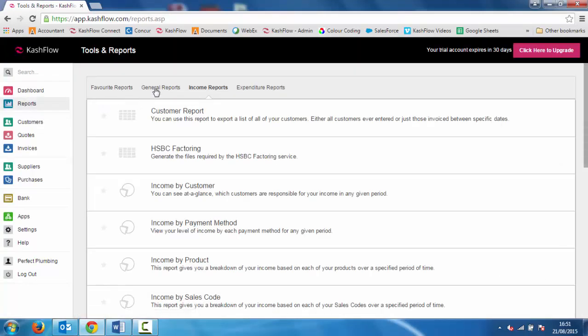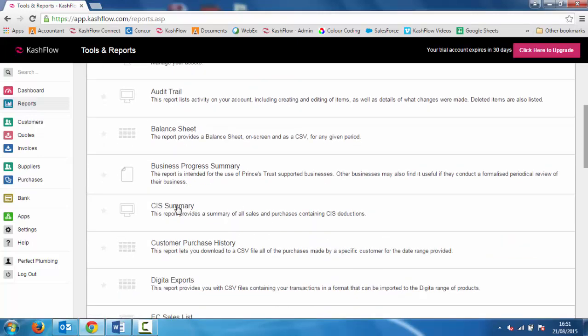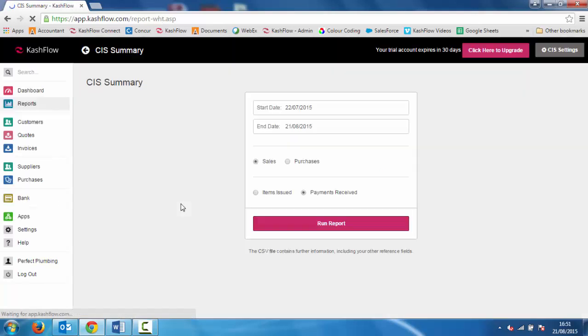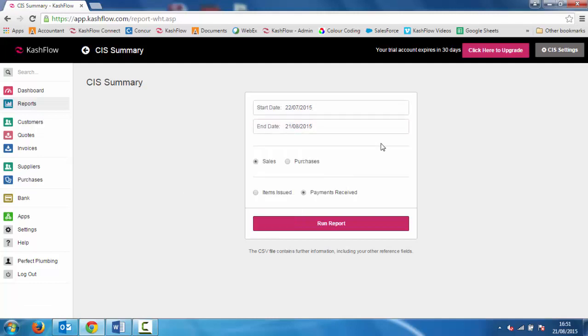If we click on reports on the left hand side of the screen, in general reports, just scroll down and you will see you have a CIS summary report. Once we open this up, all we need to do is put a start date and an end date, and that's the period we want to show the deductions for, whether or not the report we want to run is on sales or on purchases, and if we want to run it based on payments we've received or on items we've issued. I'm going to click items issued at the moment because we did not receive payment on our invoice.